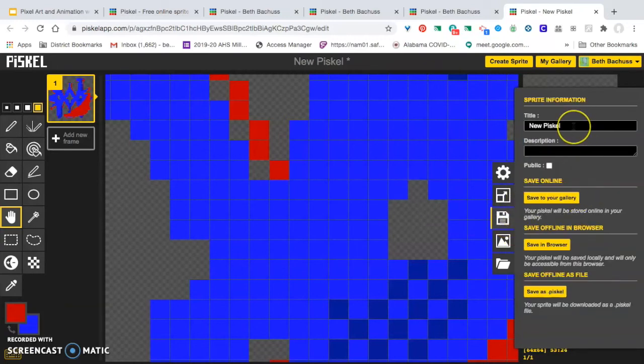You can give your sprite a name. You may give it a description if you want. Choose for it to be public or private. I always have my kids save it to their gallery. Once I look at it and approve it and make sure there's not going to be any problems, for example, I make sure that the colors they have chosen will contrast with the background they're using in their game. If there's no problems, then they're going to download it.